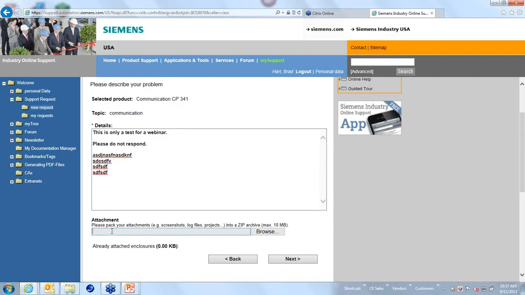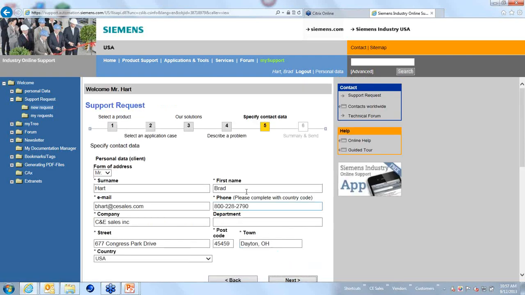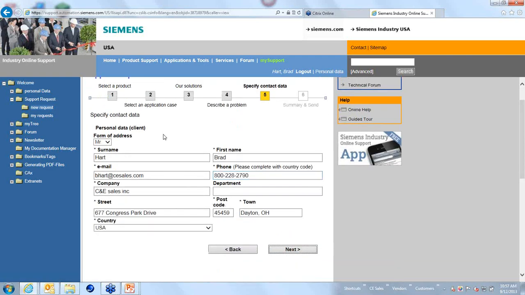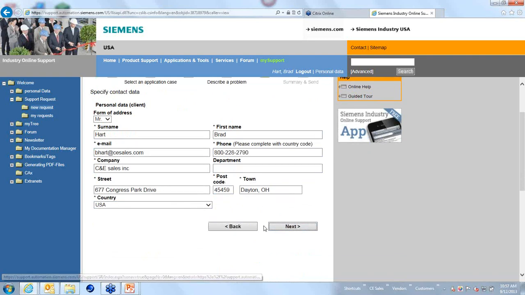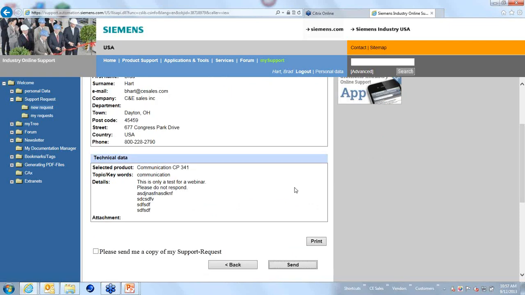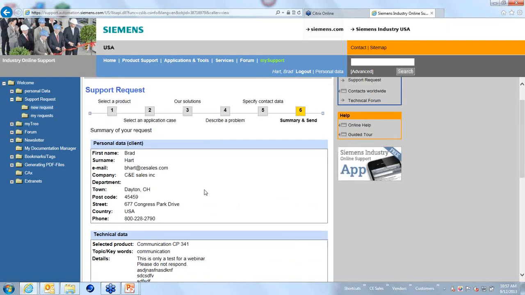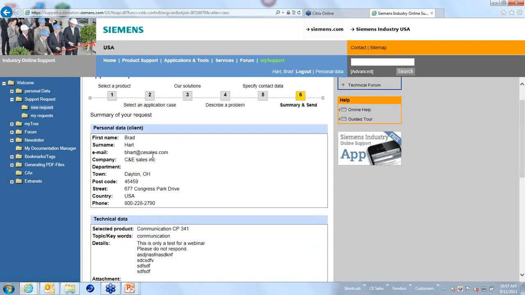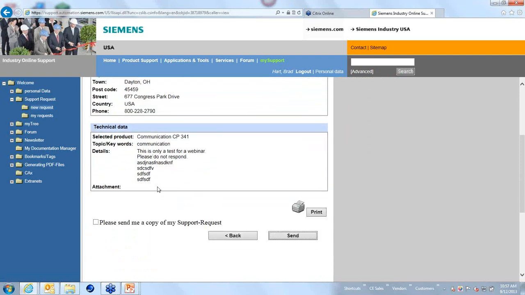Now, if you do happen to have any kind of a file or a picture or maybe even a Step 7 project, you can then attach that here and click on Next. Finally, it's going to ask for your contact information. If you need to change this for any reason, just click on Next. And at the very end, you get a summary. And I recommend checking this box here to please send me a copy of my support request.